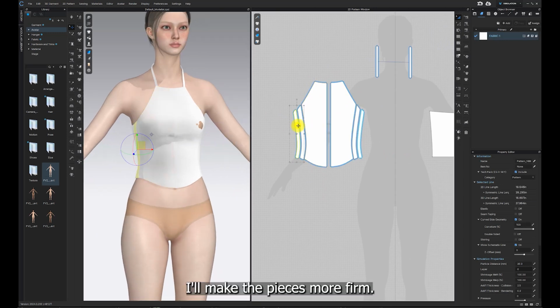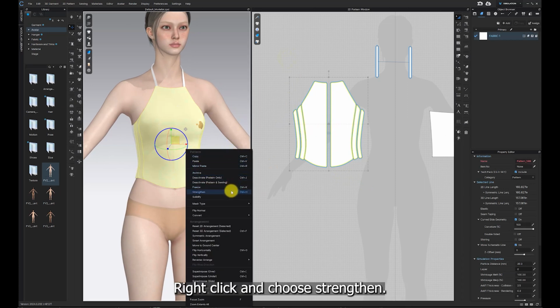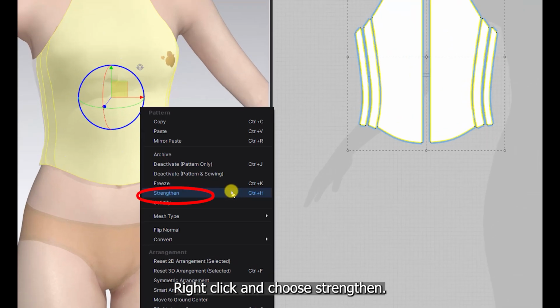I'll make the pieces more firm before we add one more top layer. Select everything together, right-click, and choose Strengthen.